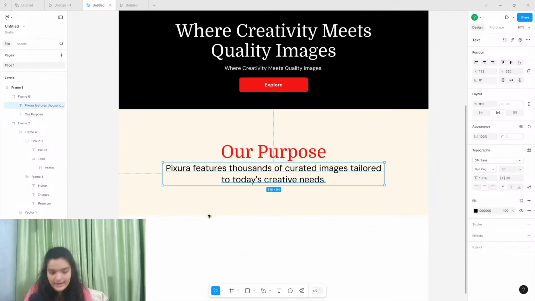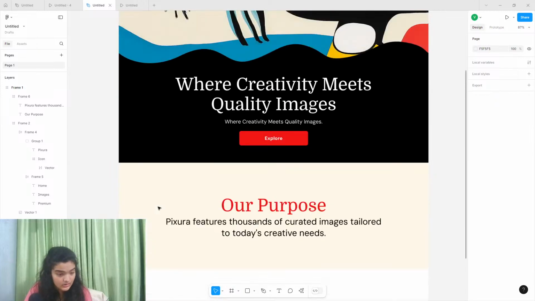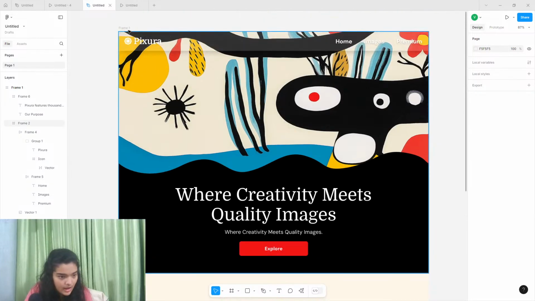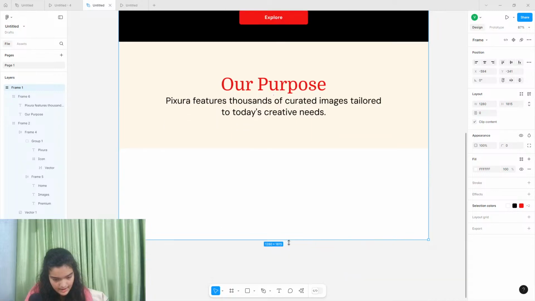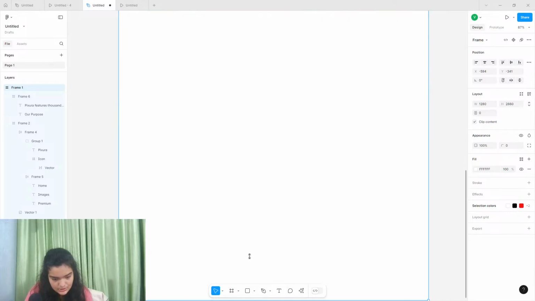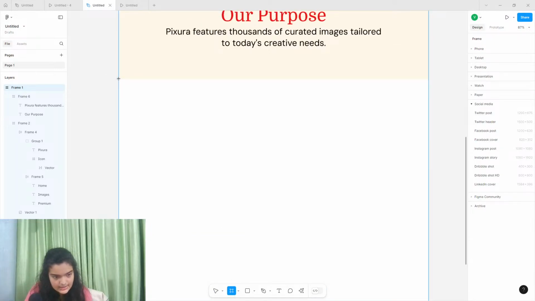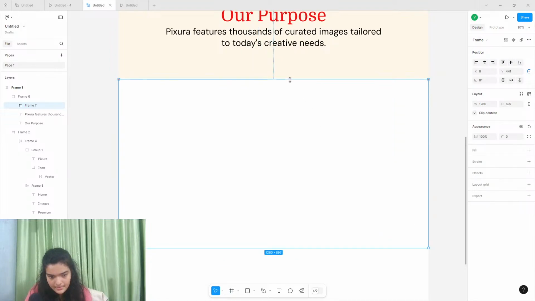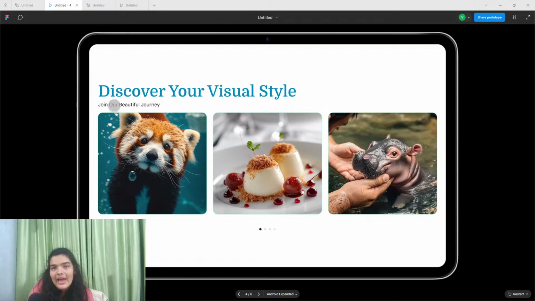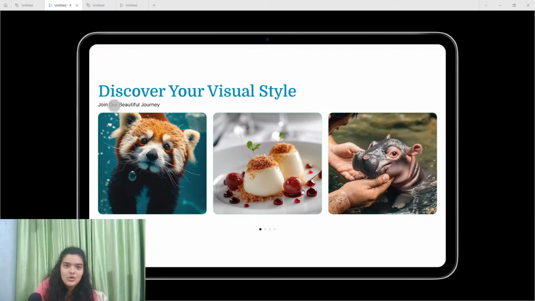All right, now we're going to create one other section, which is our image gallery section. Let's just take our frame, drag it out, create another frame, drag this guy out as well. And now we're going to build out our gallery. So our gallery has a different title, obviously, because this is a stock image website. It's going to say Discover Your Visual Style.